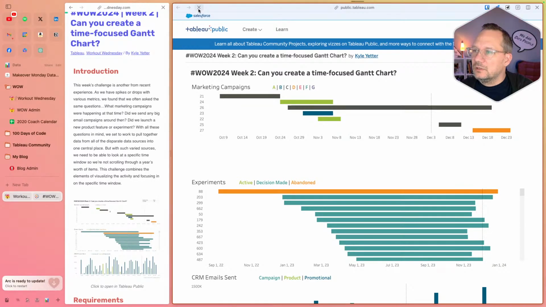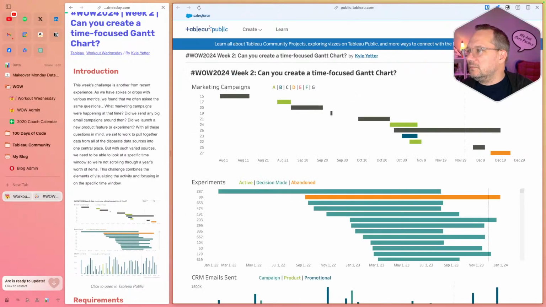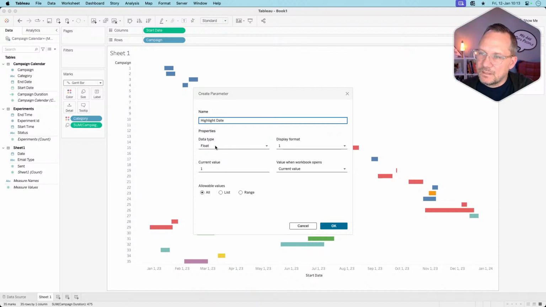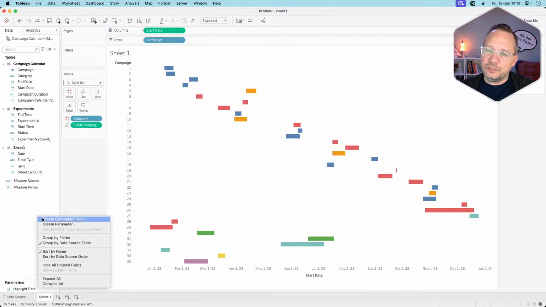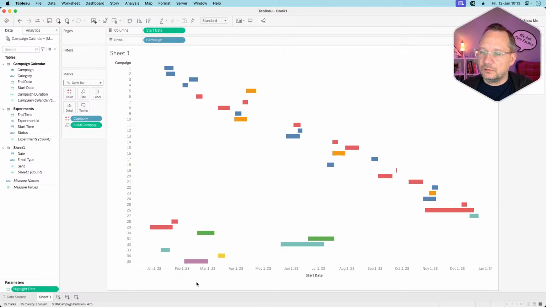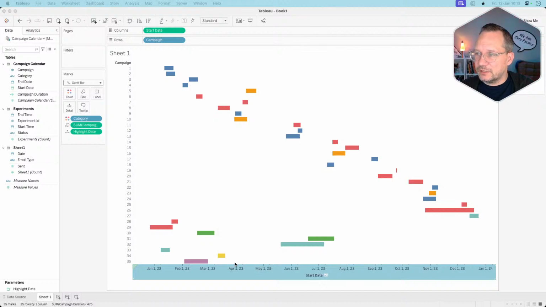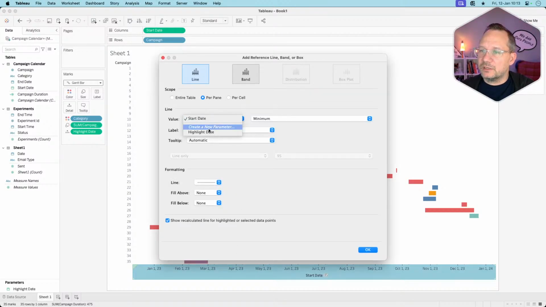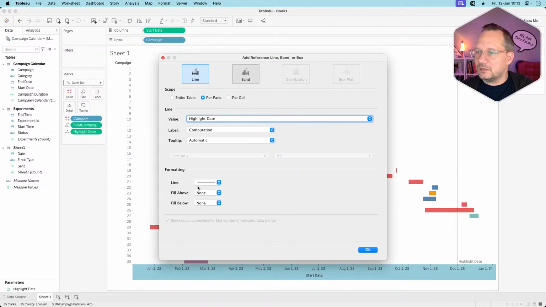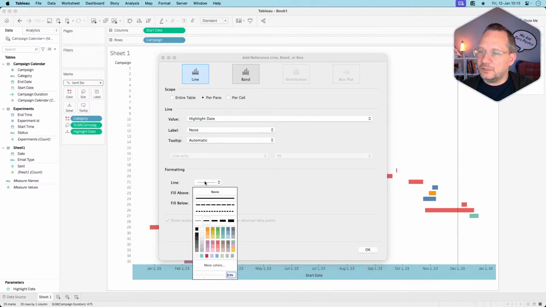So if we just refresh this, we'll input 12/1/23. So we want it as a date, and we'll have 12/1/2023. Just like that. And then what we need to do is we'll put that on detail. We'll add a reference line, and we'll make the reference line highlight date, right? So you can see it there. We don't need that. We'll make it thin and dashed.